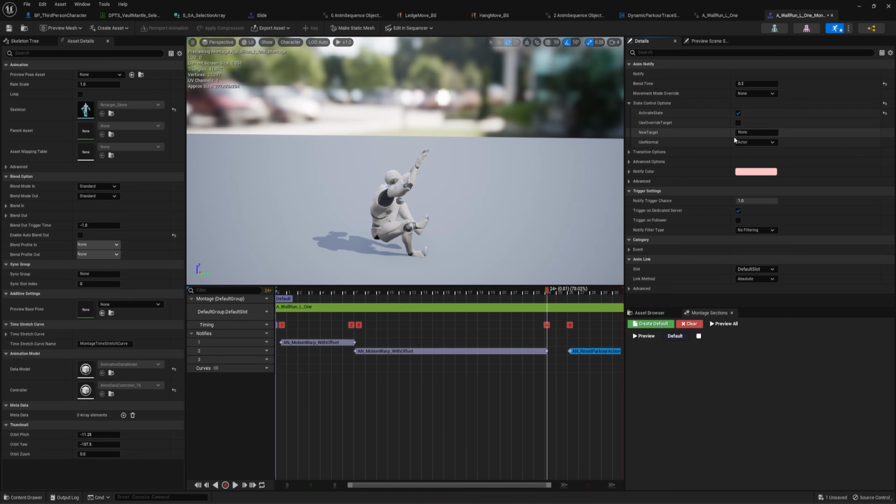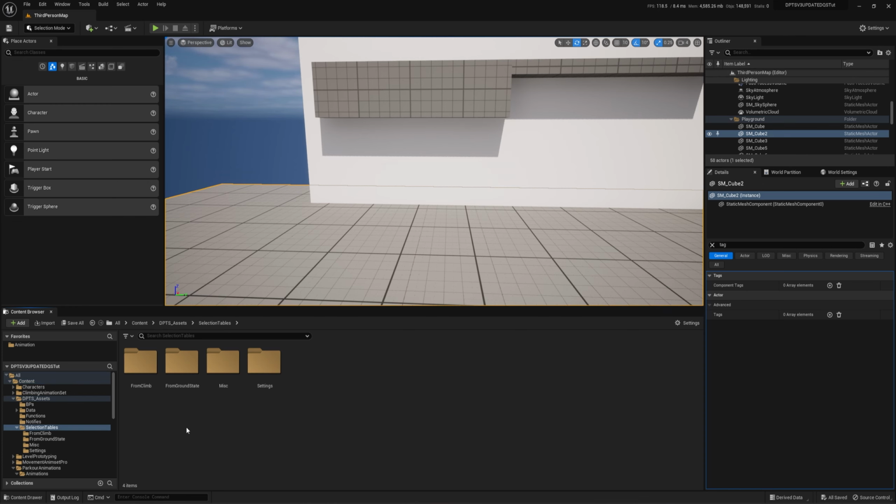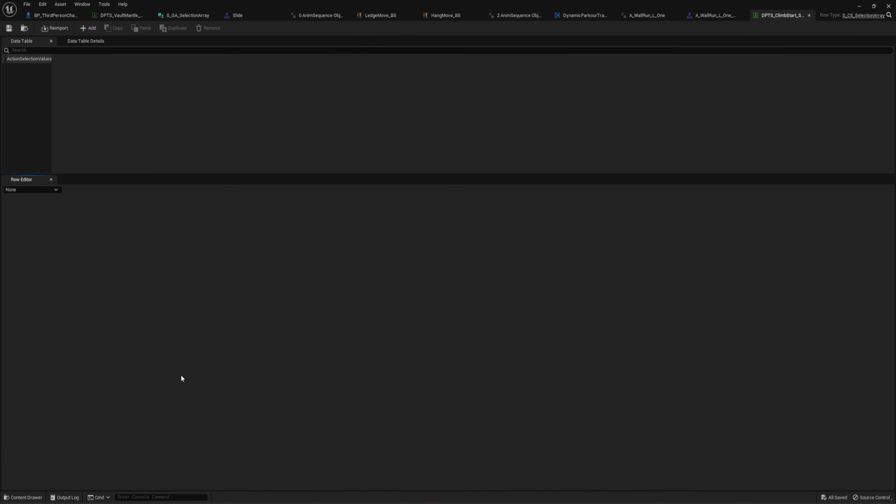Otherwise, if you don't, it's going to drop out of the state if you were in one, or it's not going to actually trigger the state at all. So under the state control options, we just click on activate state and good to go. So now if I just save this, minimize, we're going to go to the content browser, DPTS assets, selection tables, from climb this time, and we're going to open up under the climb start selection table.